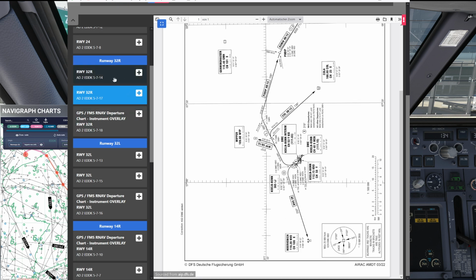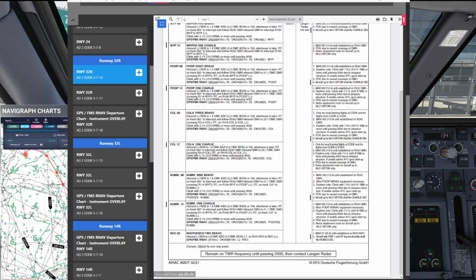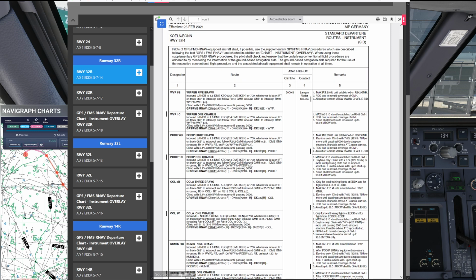Beware that there might also be textual information given. For example, we can see that over here. And this often includes the initial climb clearance that you can expect for your departure. So, for our particular route today, we expect the KUMIK 1C departure, which we can find down here on the chart. So, it gives you the routing and the FMS coding that you should cross-check in your FMC to make sure that you have all those waypoints. And then in here it says, after takeoff, climb to altitude 5,000 feet, and contact Langen radar 135.35.